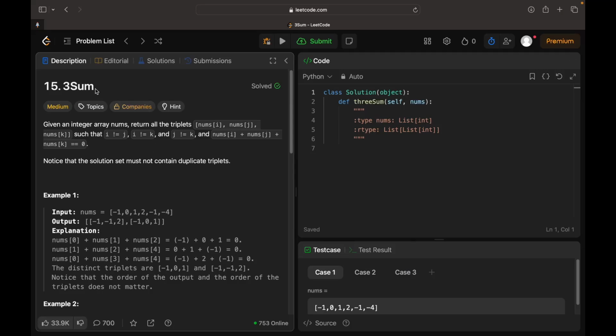Let's solve LeetCode 15, 3Sum. Given an integer array nums, we want to return all the triplets, that is nums at i, nums at j, nums at k, such that i is not equal to j, i is not equal to k, and j is not equal to k. And nums at i plus nums at j plus nums at k should be equal to 0. Notice that the solution set must not contain duplicate triplets.